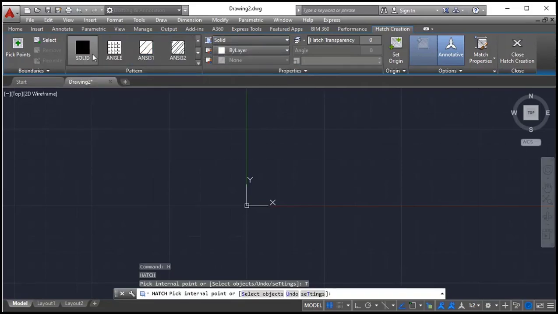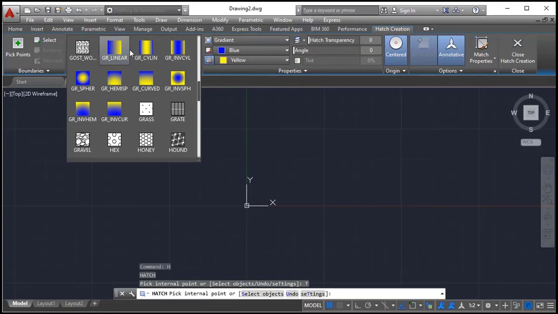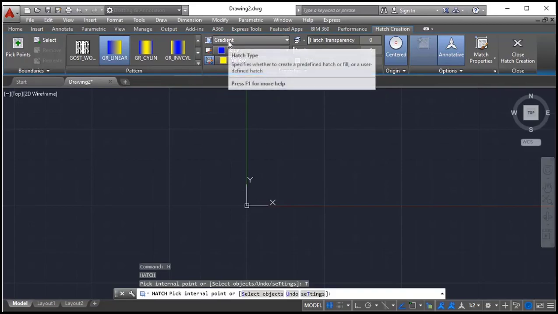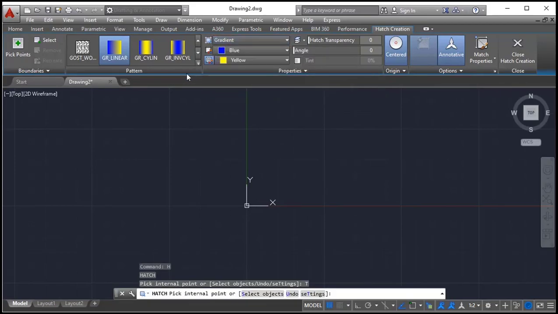If you click on solid, it selects a solid color. If you click on gradient, it will display mixed colors. We can mix two different types of colors in AutoCAD. The shading also, different types of shading patterns, you can find over here. These are gradients and patterns. So right away you can choose hatch or gradient over here.